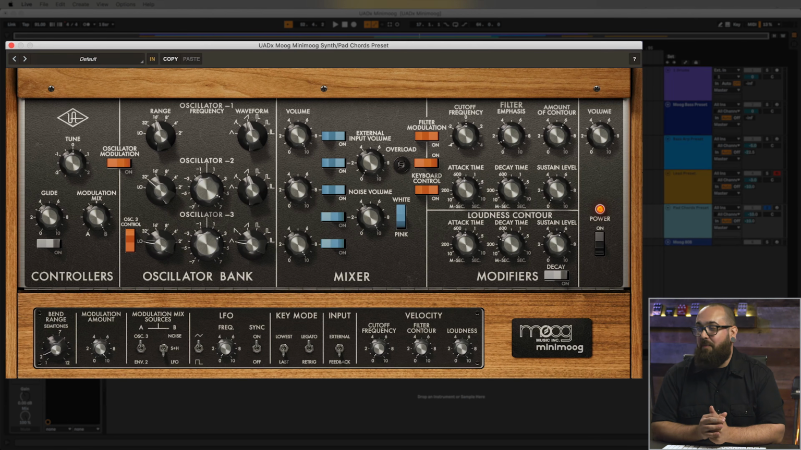So now I've turned the default patch into a layered pad sound with some really cool movement thanks to the LFO. So as we've seen, the Minimoog is more than just a synthesizer. It's a really expressive, playable instrument.